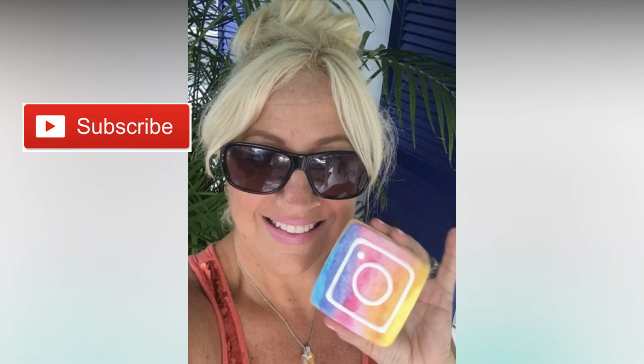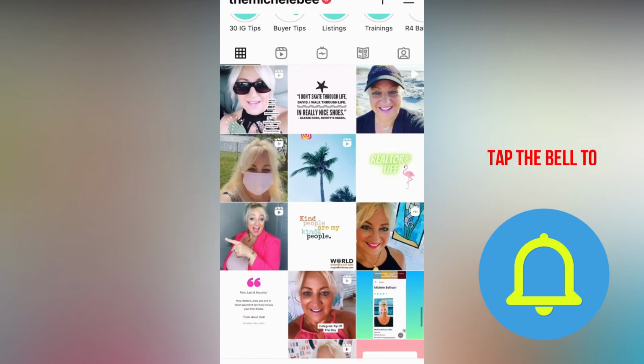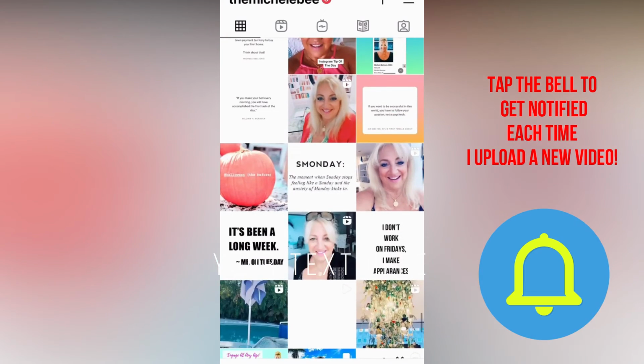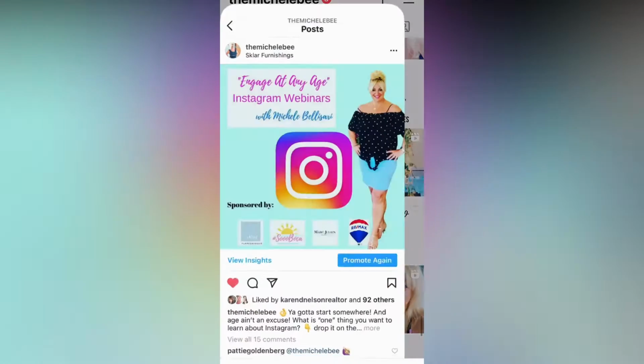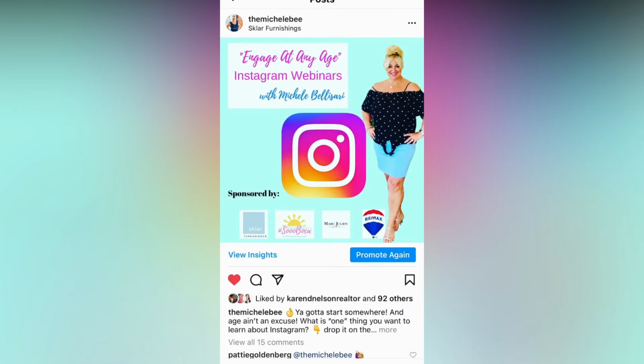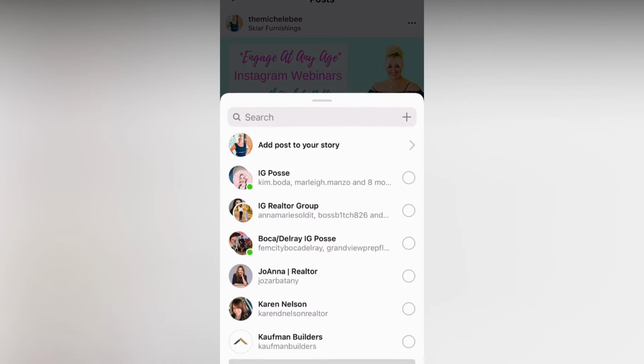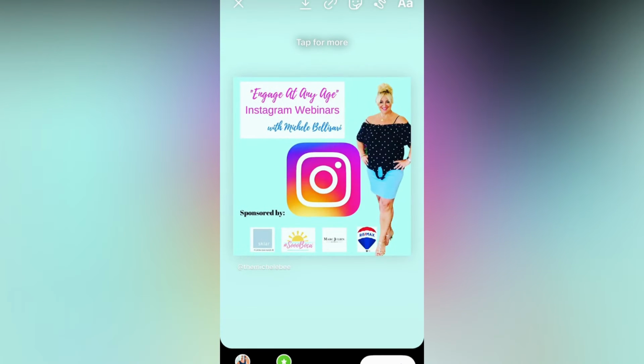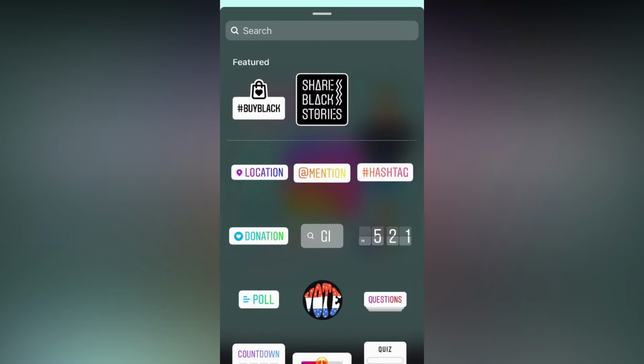Okay, here's the tutorial. I'm on my profile. I'm choosing one of the posts that I've done. Then I'm going to hit the little triangle airplane. I'm going to add that post to a story. There you go. Then I'm going to tap the square happy face at the top.